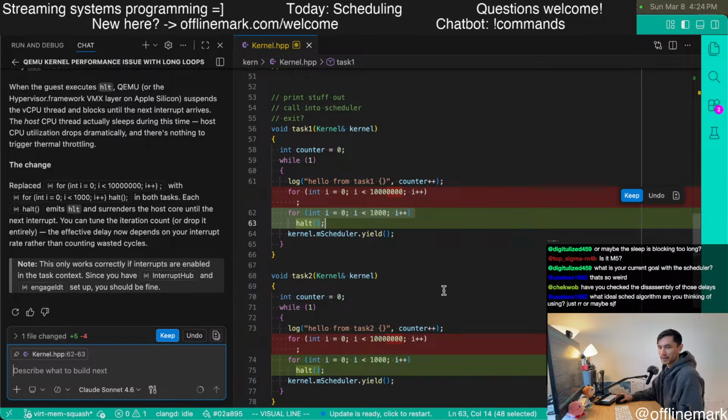What ideal scheduling algorithm are you thinking of? I'm not really that concerned with scheduling algorithms right now. That's one of the less important things to me. I'm happy to do a round robin scheduler for now. We could think about doing some kind of priority based scheduling. I don't actually even know the scheduling algorithms that well. So for me, I'm happy to stick with round robin for now, and work on the other parts of the kernel.